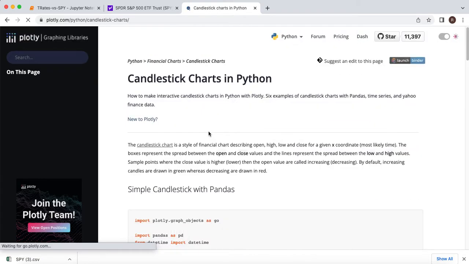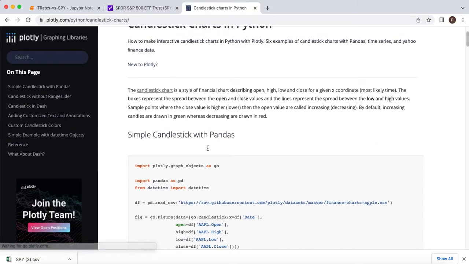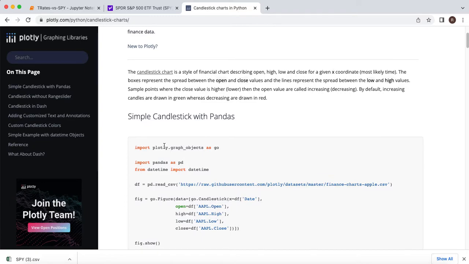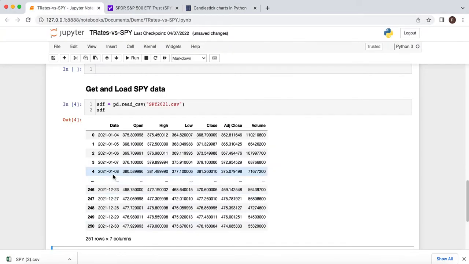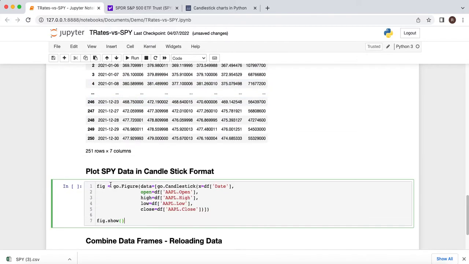So we'll click on that, and this gives me a demo of what we need to do. So I've already imported graph objects. I've already imported Pandas. For the purposes of this, I don't need to worry about the date time. I already have that pulled out of my table. So I'm just going to go ahead and copy these lines right here and paste them into my Jupyter Notebook. There we go. And now all I need to do is update the data I want to plot.